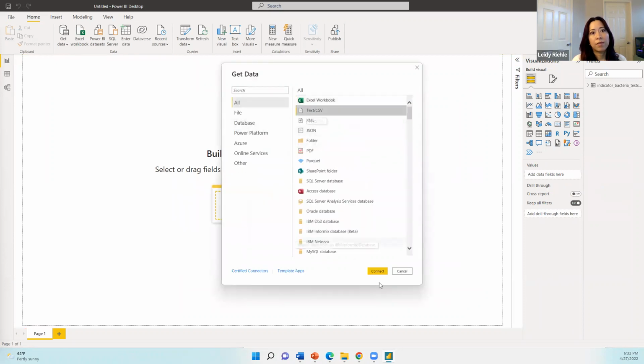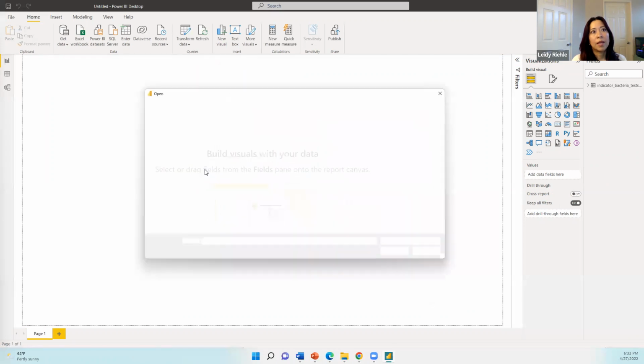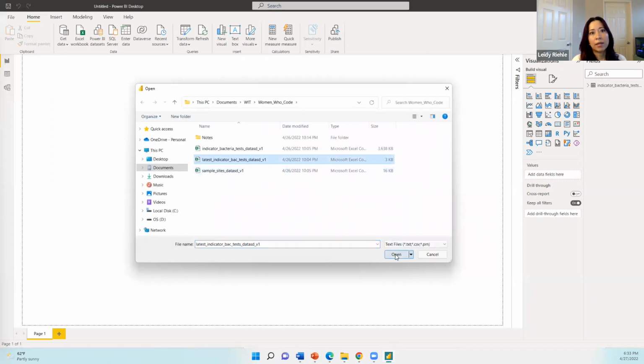Another CSV file here. We're going to add the second table. Select the table.